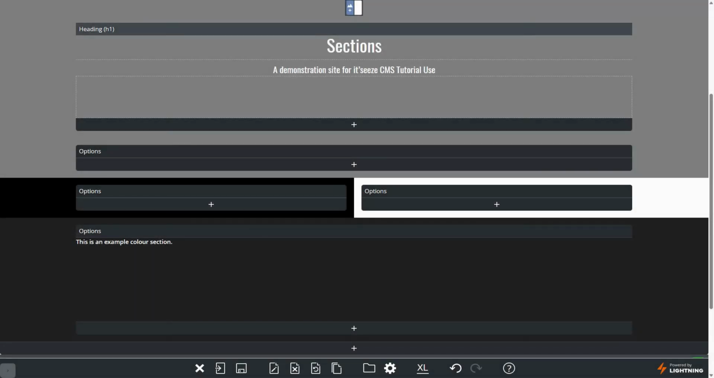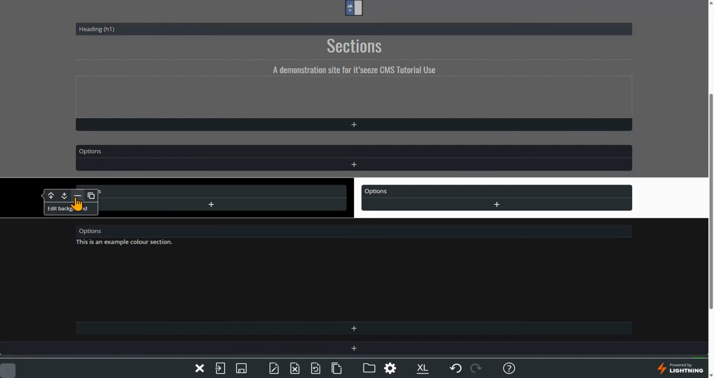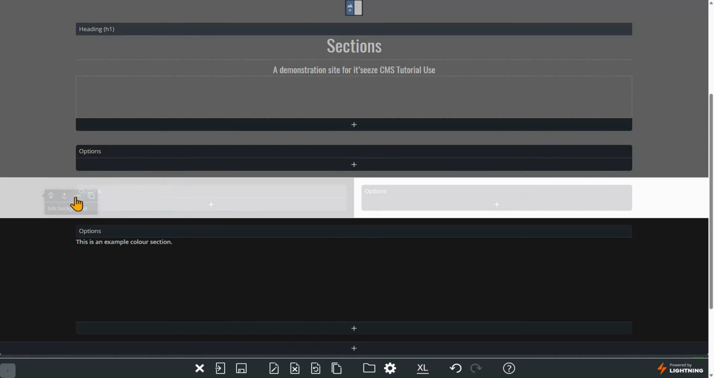To delete a section, move your mouse over the section, right-click outside the options area, and then click the minus icon to remove it.